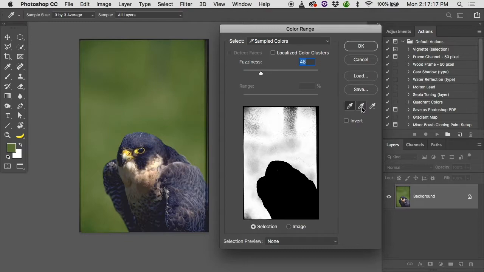I'll go back to my add to samples, and I'll just click in the areas where I see it's having trouble. Now you can click in this image here, or you can click in this little preview image. So I can click on these little gray bits around here. And it's starting to pick up some of his feathers, so maybe I'll ease that fuzziness down a little bit. Missing the corner. Yeah. So that's a way of making a selection as well.